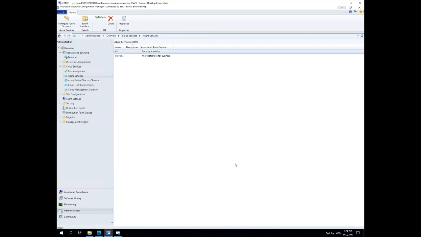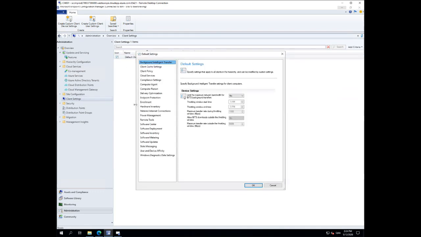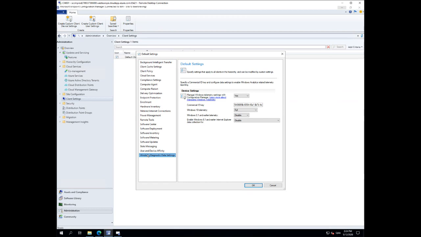Next point is in the Config Manager console, go to the client settings. In the default client settings, go to properties, or if you have some custom client settings, you can go to Windows diagnostic data setting. And here you have to add your commercial ID. And also you can set here whether the telemetry information should be full or enhanced, limited, or whatever. And I disable it for older Windows versions like Windows 8.1 and older.